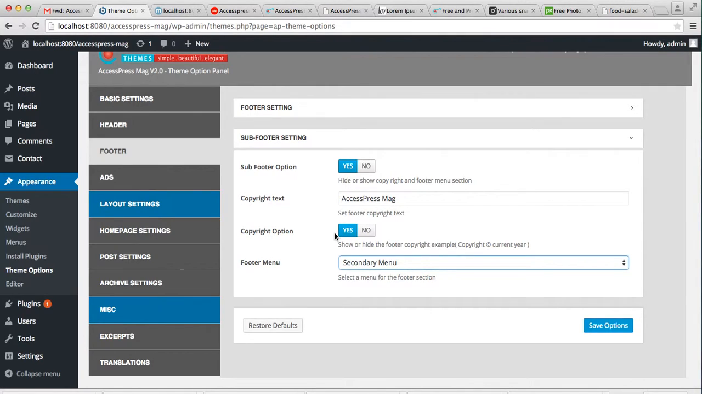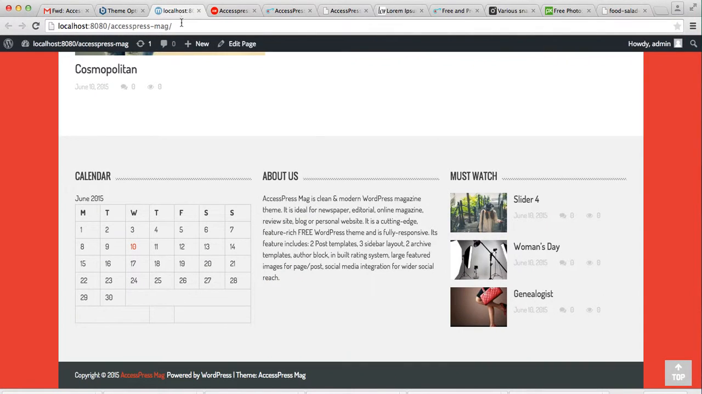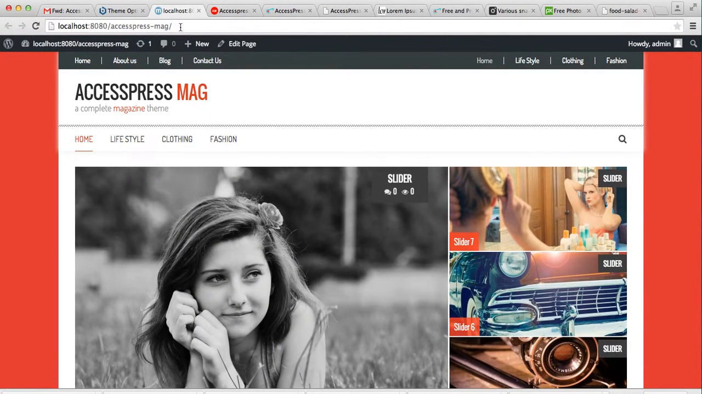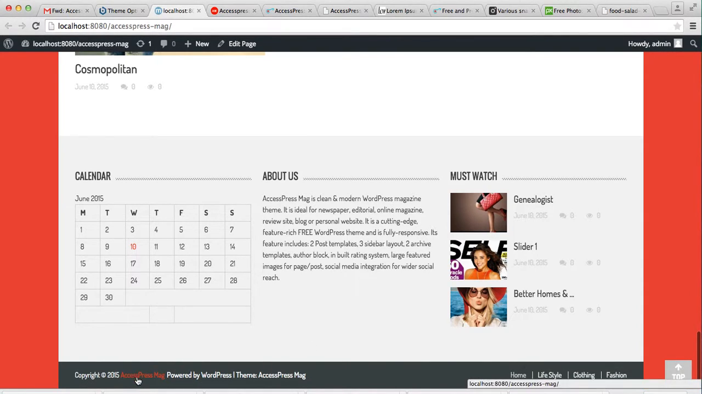Well, if you select yes here, that is the copyright option, you can write the copyright text. That is, I have written AccessPress Mag right now. And save your option. Now let's go back to the front end of the website and see what change that will make. You can see the menu here and the copyright.